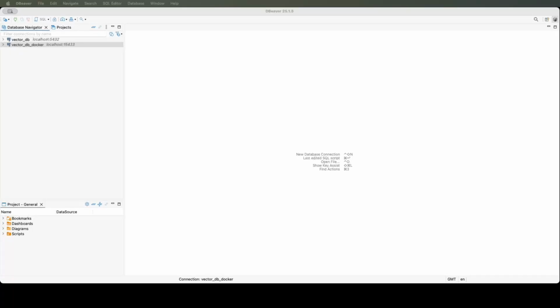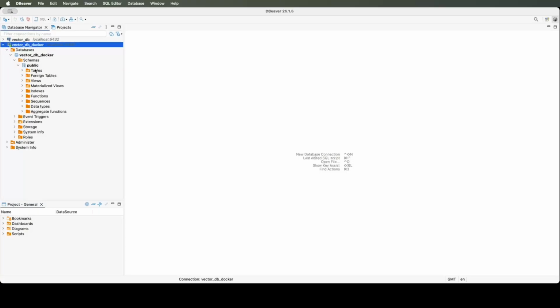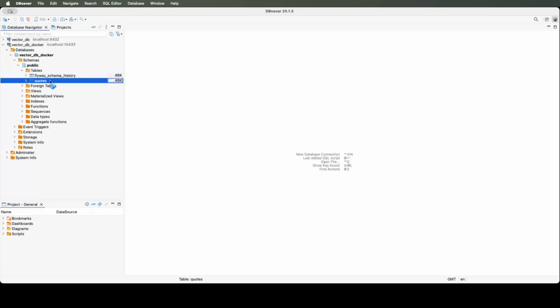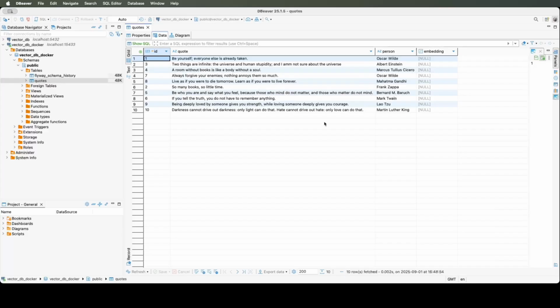Let me check whether the database has been created properly or not. So I have created a separate connection for Docker DB. Okay, the table has been created and 10 rows have also been inserted with the quotation values. The embedding has not yet been generated. We need to generate it again.